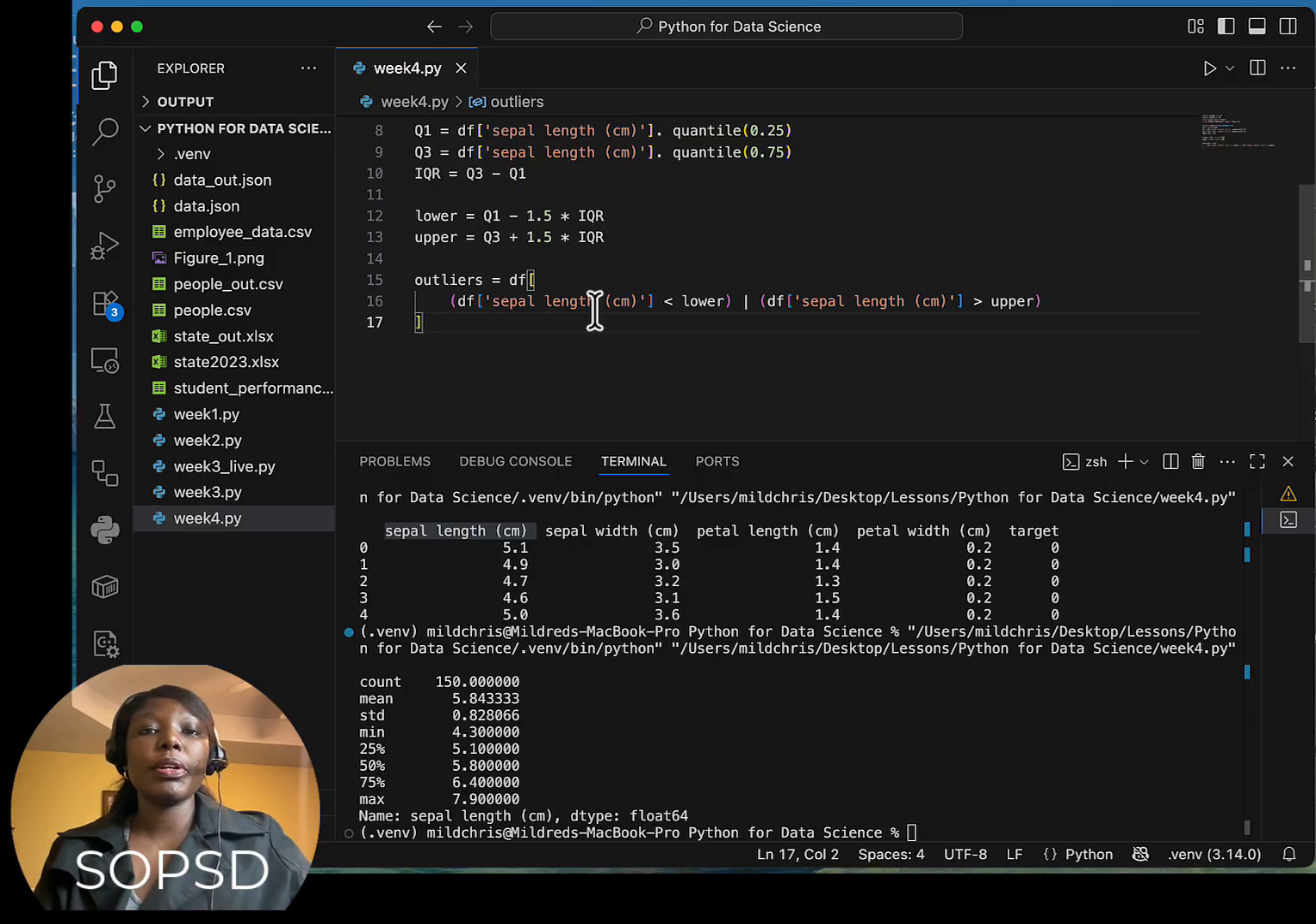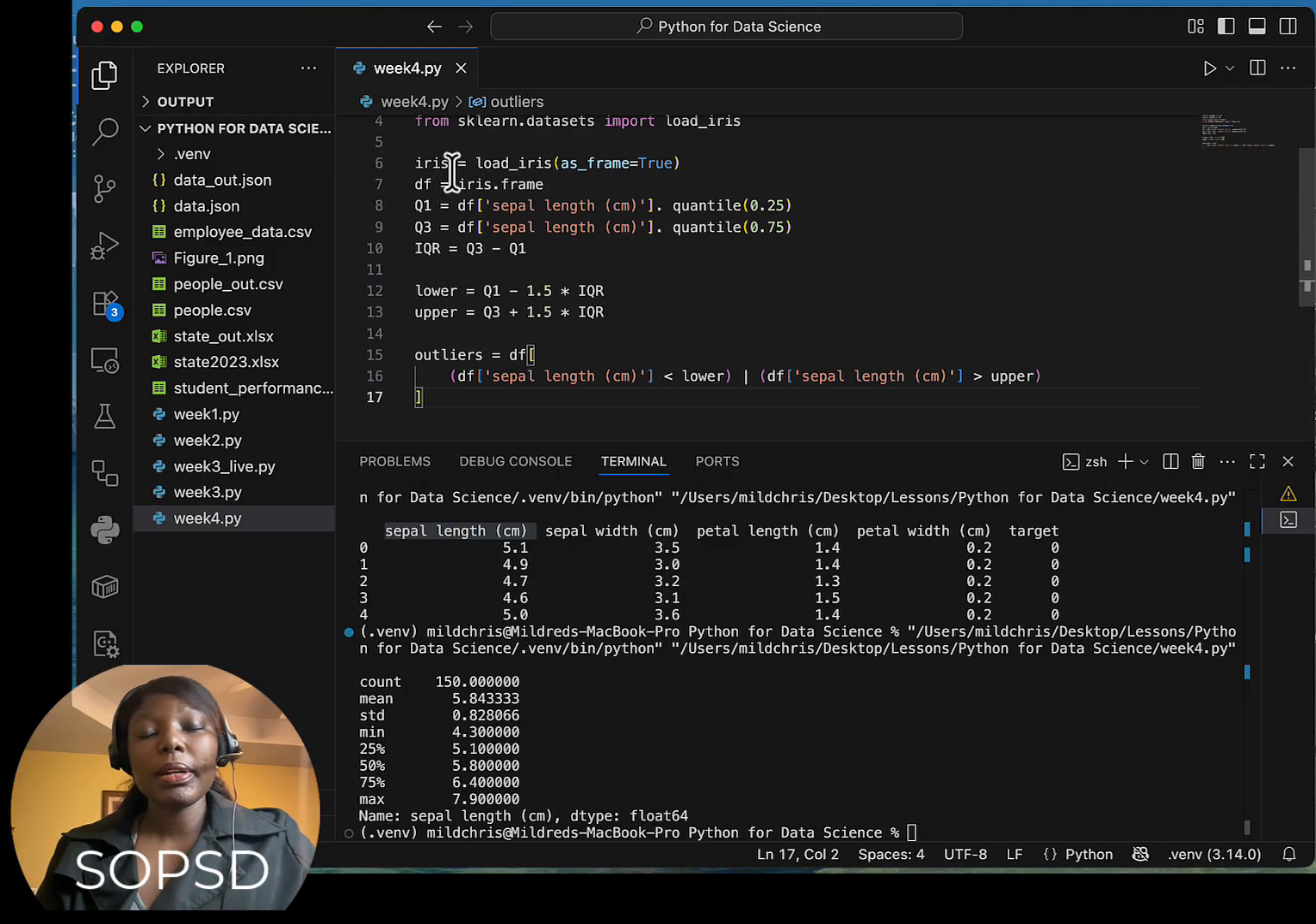For NumPy, we use a Z-score. Now, last week's lesson resource has all of this calculation for different sample datasets, but we're going to use this for the iris data frame.